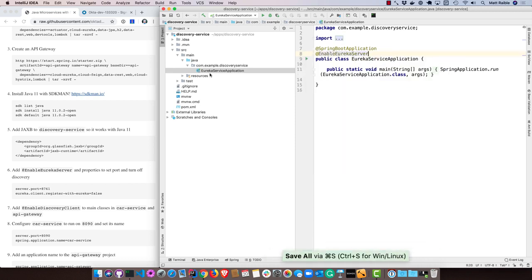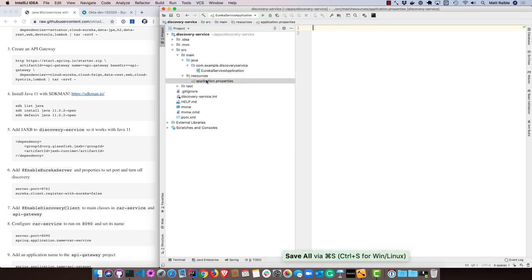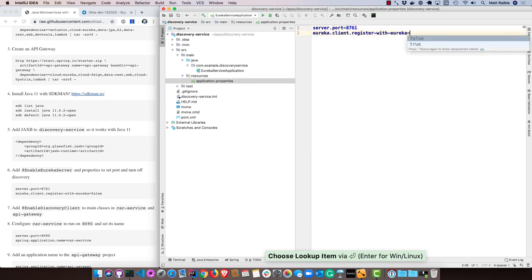There we are. And then in the application.properties, I'm going to specify the port. Server port 8761 is the convention that most people use. And then eureka.client.register-with-eureka, set that to false.